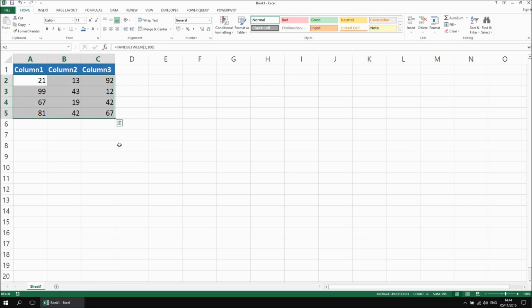Now the great thing about this is that although I've put the same calculation in every cell, equals randbetween 1, 100, every cell's got a different answer in it. And if I refresh the calculations of the worksheet, if I press the F9 key on the keyboard, I get a new set of random numbers. So this is going to make it really easy to demonstrate that the links are working properly when we create the linked table in our Word document.